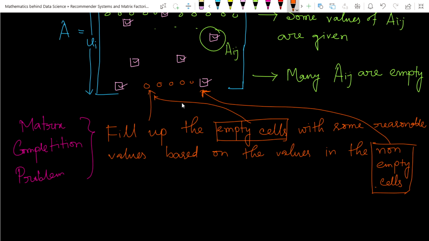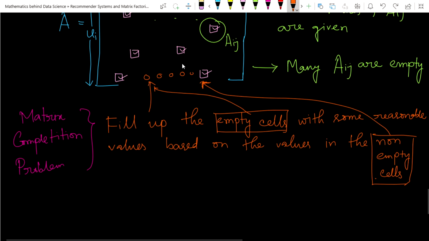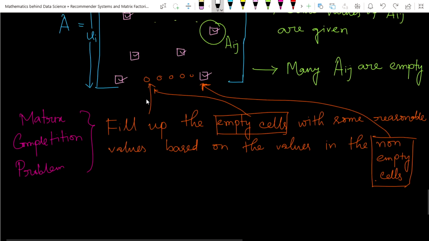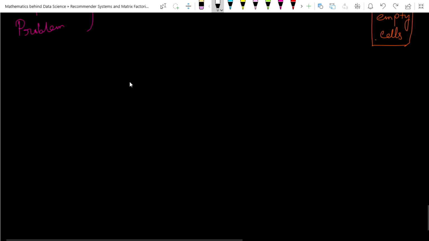Now the question is how to solve this problem. Suppose, to solve this problem, we will see this in the next video. But let's suppose we somehow solve this problem, then by using these values, how will we give the output of that problem.